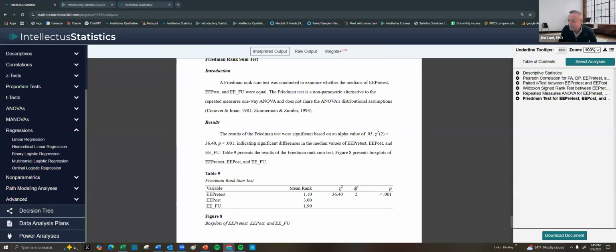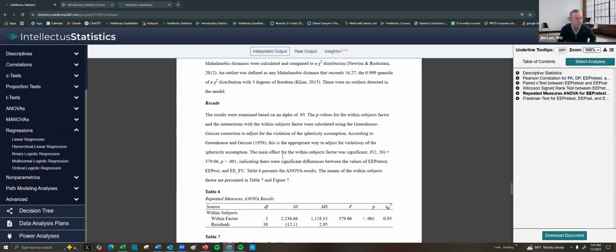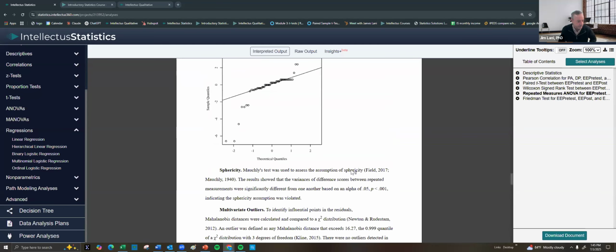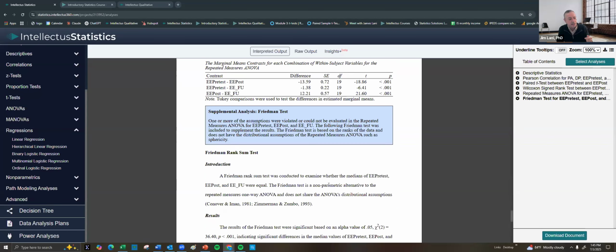Other questions? Okay, so if you run an inappropriate test or less than optimal test on your data, can the software suggest a better test? Well, that's in fact what happened here. I just ran that repeated measures ANOVA. One of the assumptions was violated, and it did automatically run that Friedman test. So that's a built-in.